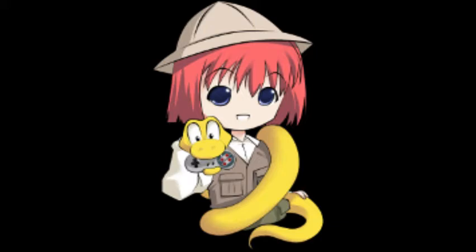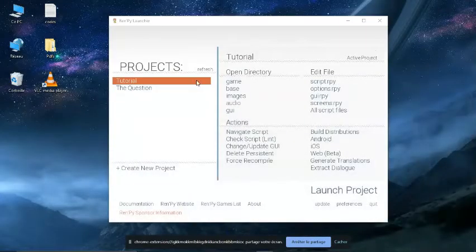To get started, you'll want to download RenPy. This launcher lets you create, manage, edit, and run RenPy projects. Detailed instructions will be put in the description below. It is recommended to first see what the completed The Question game looks like.